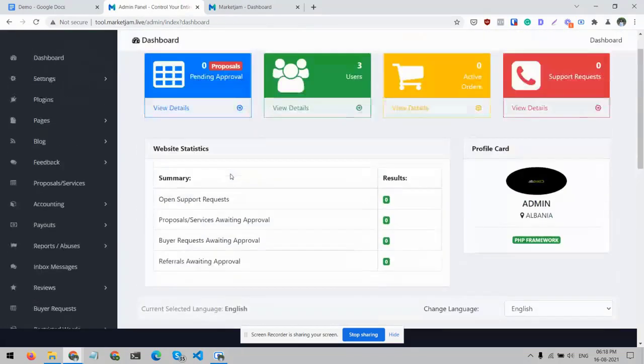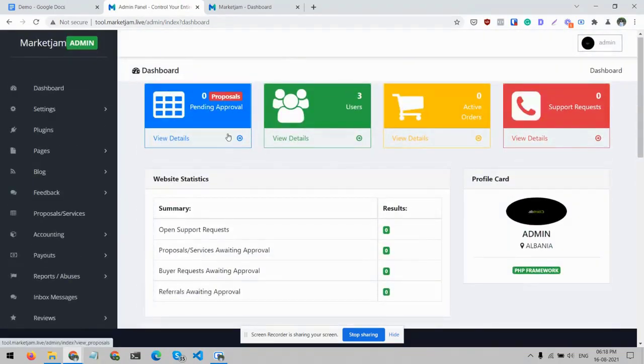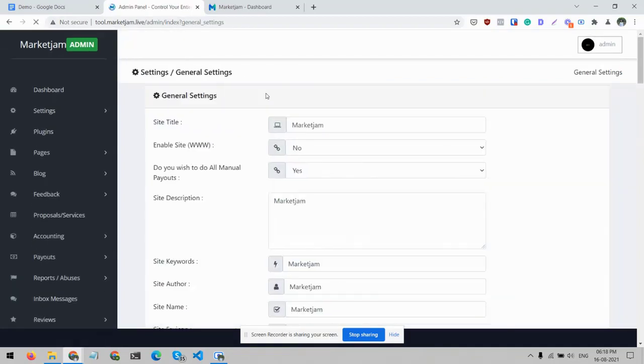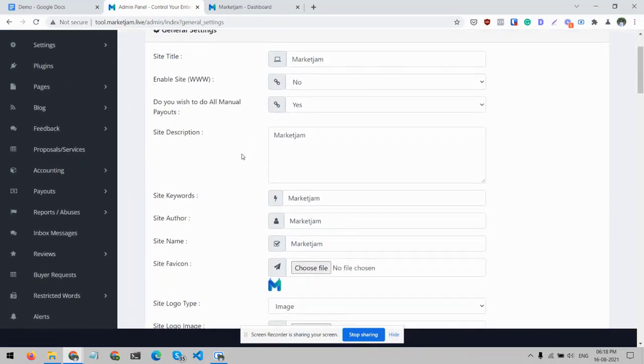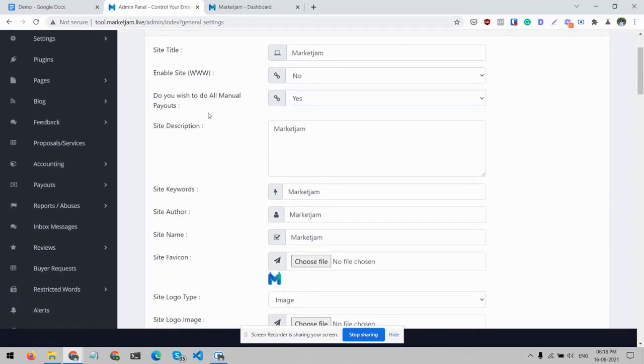So this is the dashboard. We will see specific numbers like how many proposals there are, how many users you have, how many active orders, and in case there is a support request. Then in the settings, in general settings, you can add your site's marketplace name, and if you wish to do all the payouts manually, or you can make it automated.